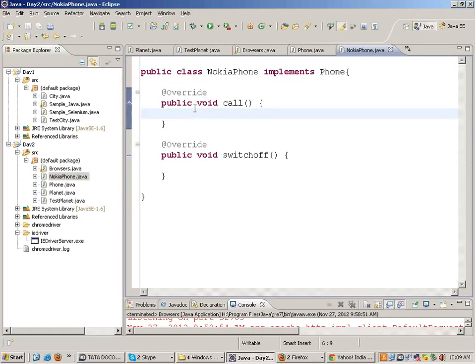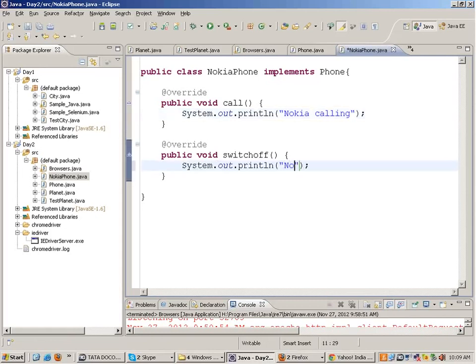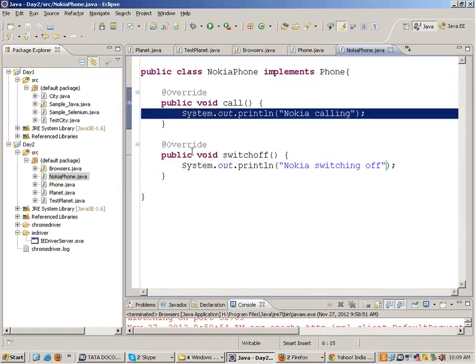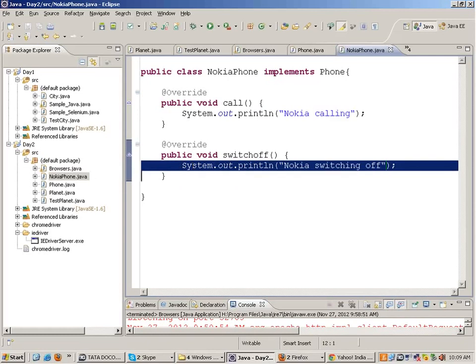Fine. Now inside the call function I'll write Nokia calling, and out here Nokia switching off, right? So there are two functions over here, Nokia calling and Nokia switching off, right?